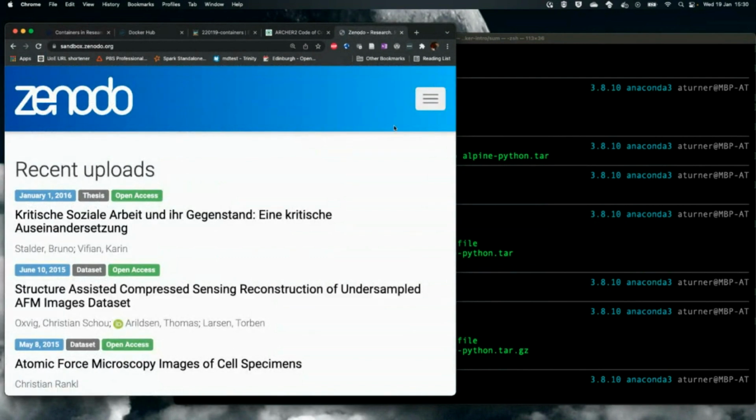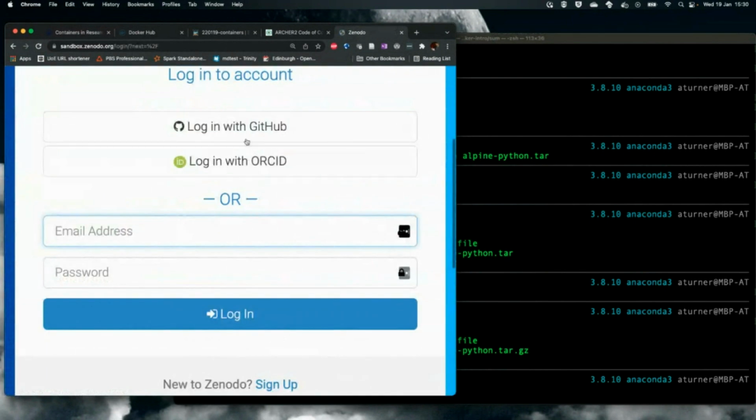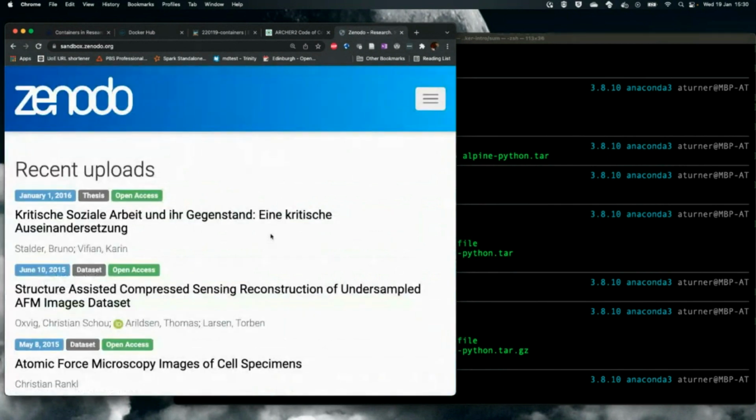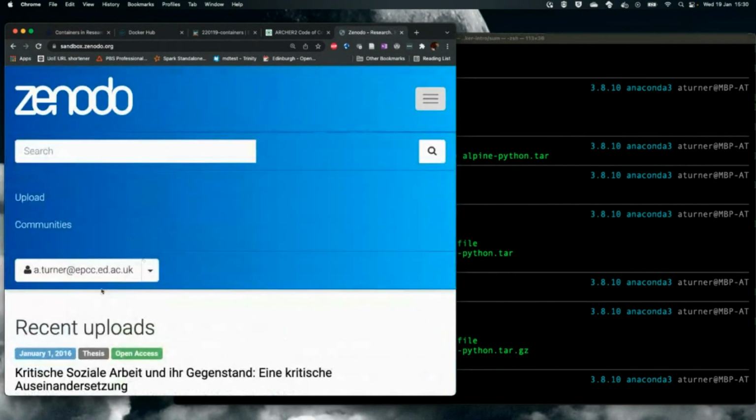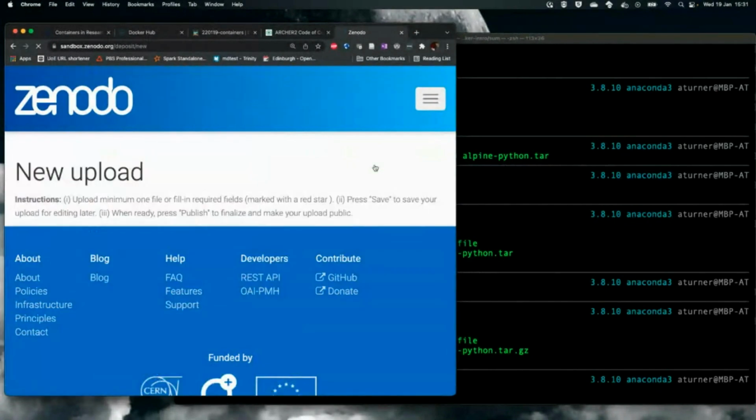Again, closer up, Zenodo. So I can log in, I think, and you can log in with GitHub or whatever, hopefully. It seems to be going a bit slow. Okay, I'm logged in now, I think. Yeah, so it knows it's me. And then I can upload some data. So I've done various things before. You can see the last time around this course, I did a test container upload. So let's create a new upload.